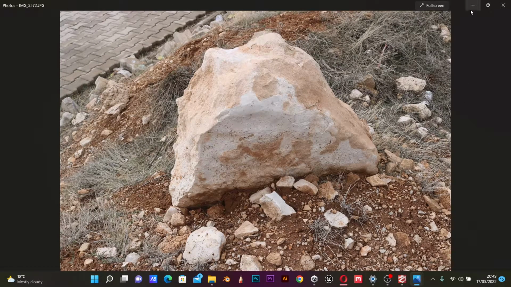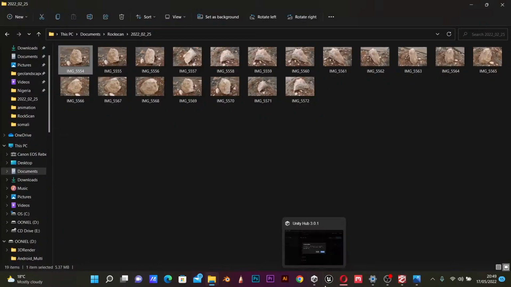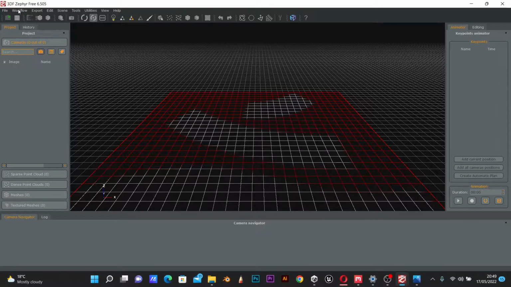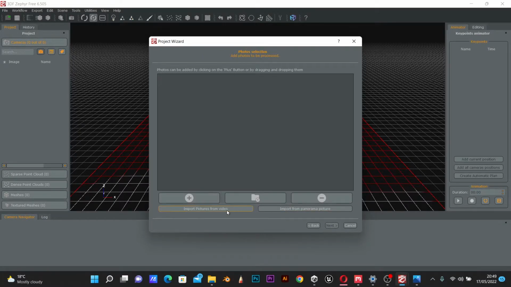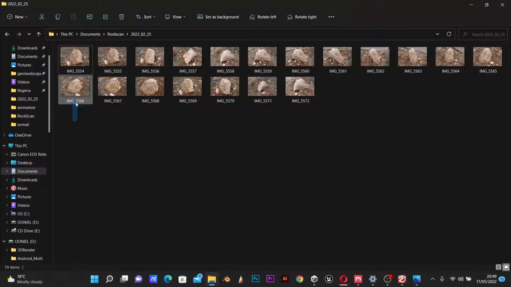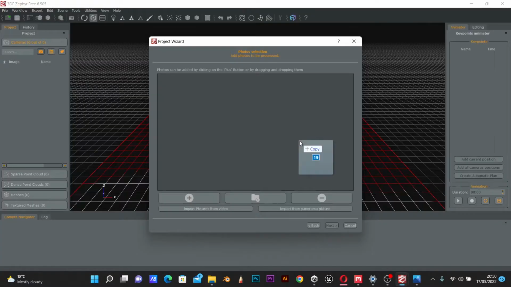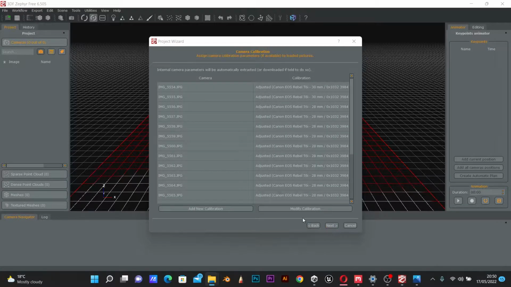So take a 360 picture of the object you want to scan, and you import that into 3D Zephyr by going to workflow, new project, uncheck online for pre-computed camera calibration. Hit next and drag those photos in. Hit next. The first stage will be camera calibration. It basically checks if your pictures are okay for scan. Hit next.